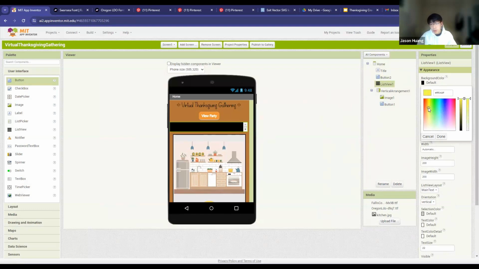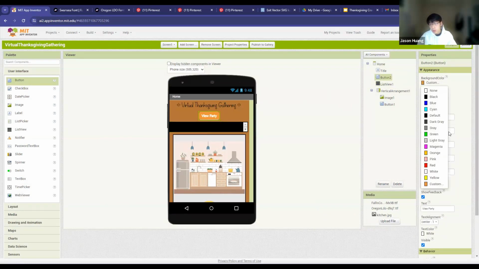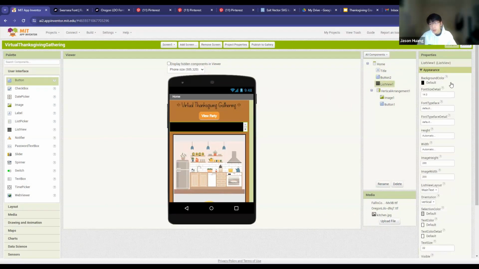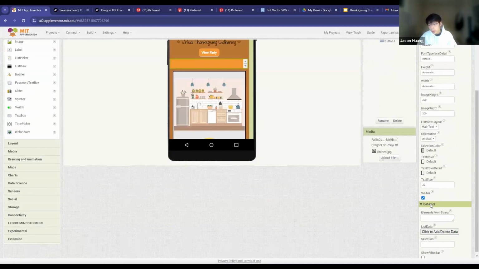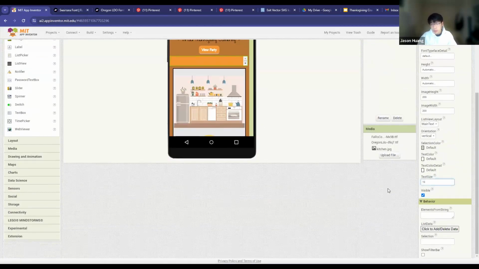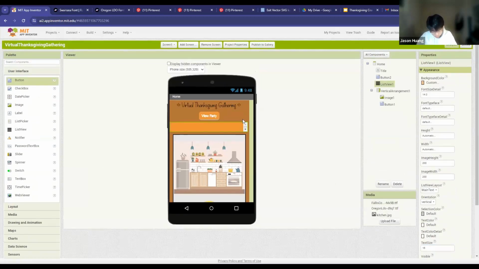I'm actually going to change the background color of the list view to the same thing. I'm going to turn down the opacity a little bit though. You see why. I'm going to change the main layout to main text and then detail. Actually, no, it should just be main text. And I'm going to change the font size to be a little bit smaller, maybe 60. All right.